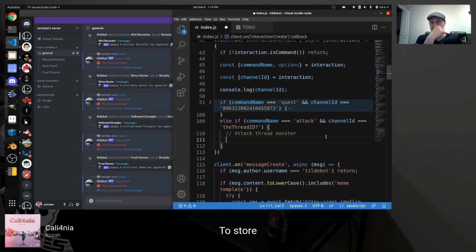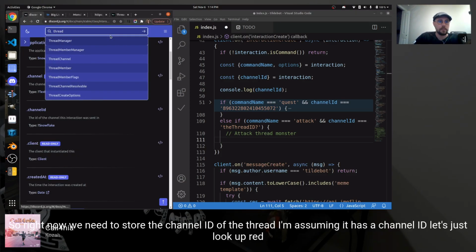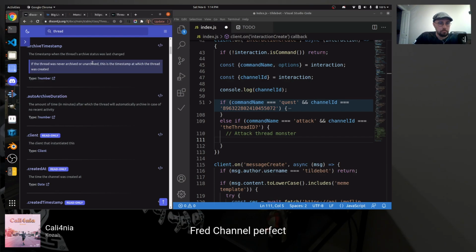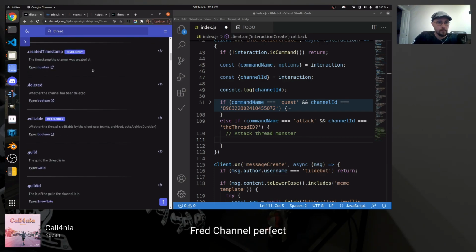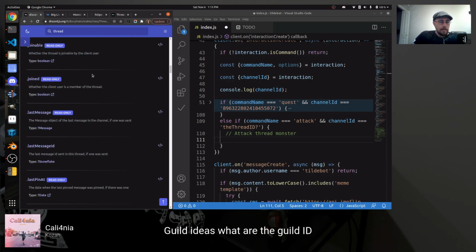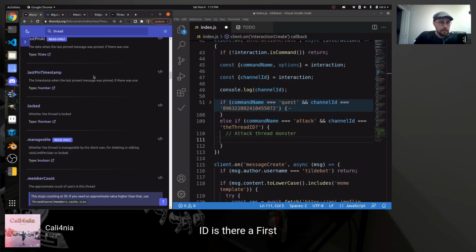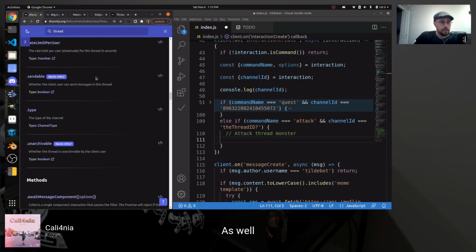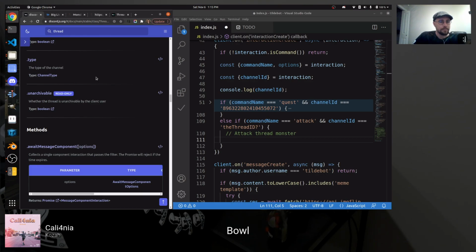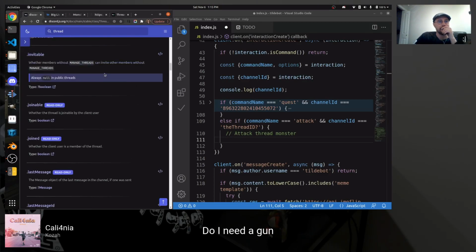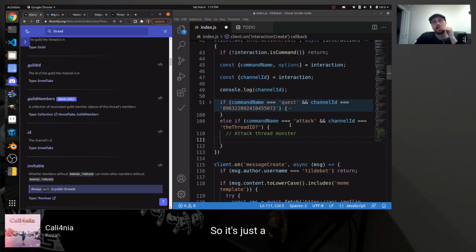So right now we need to store the channel ID of the thread. I'm assuming it has a channel ID. Let's just look up thread channel. Perfect. Guild ID, so it has a guild ID. Last message ID, is there a first message ID? Because that would be useful for my uses. Owner ID, parent ID, oh, parent ID, that could be handy as well. Type, unarchivable, no. What do I need again? Just channel ID, right? Oh, ID, the channel's ID. So it's just an ID in this case.